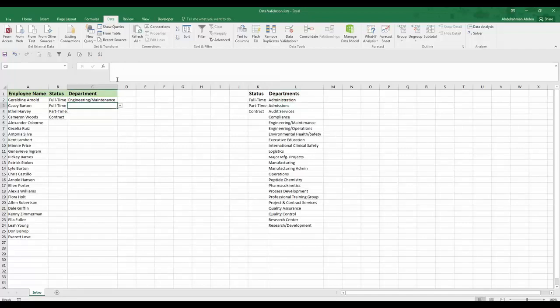Okay, so this is an introduction to lists. We're going to see more examples of lists, as there is more potential and more tricks to be done using lists in data validation.